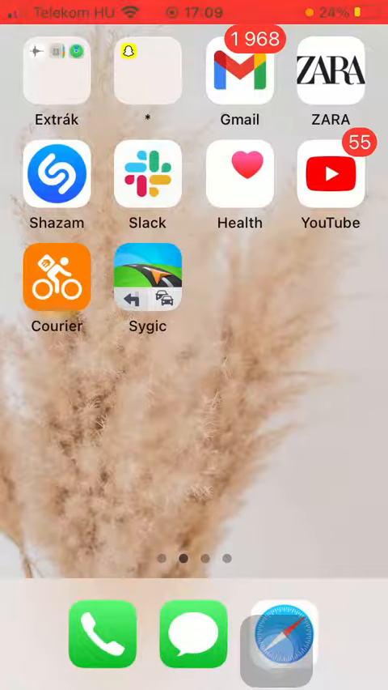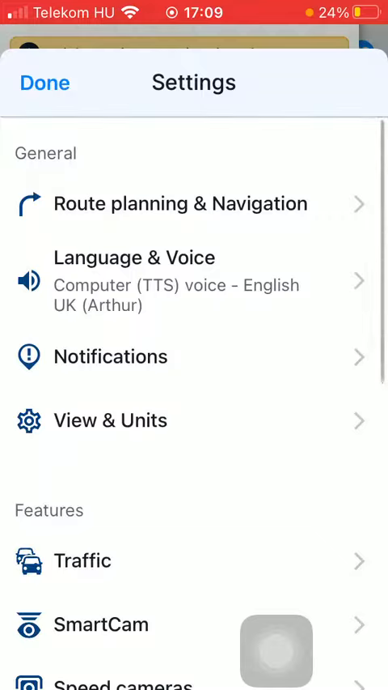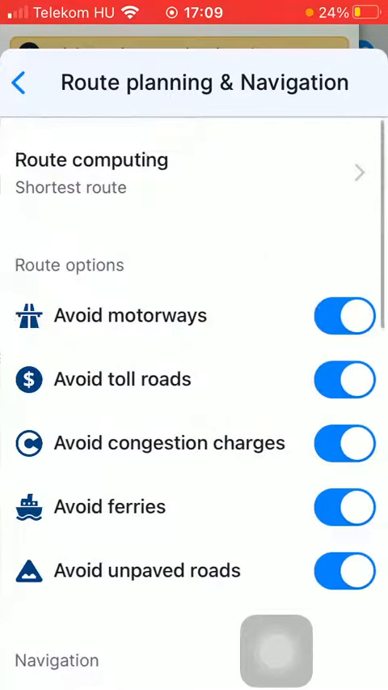Now let's jump into it. First of all, you should open the application on your device and then go to your home page, and after that you should tap on this button that can be found in the upper left corner of the screen. That's the menu icon, and then click on settings, tap on route planning and navigation.